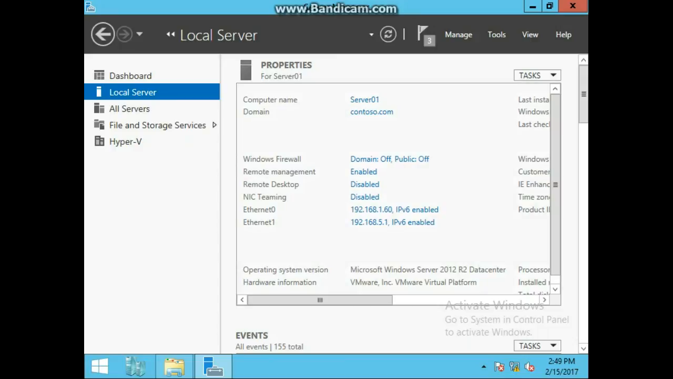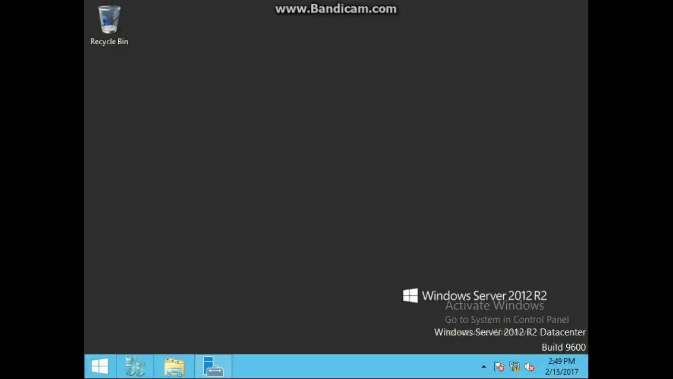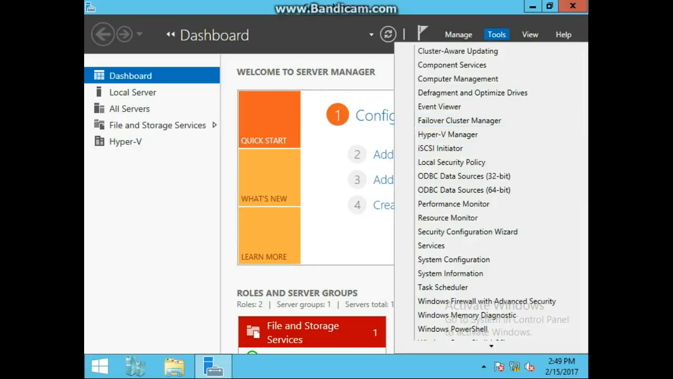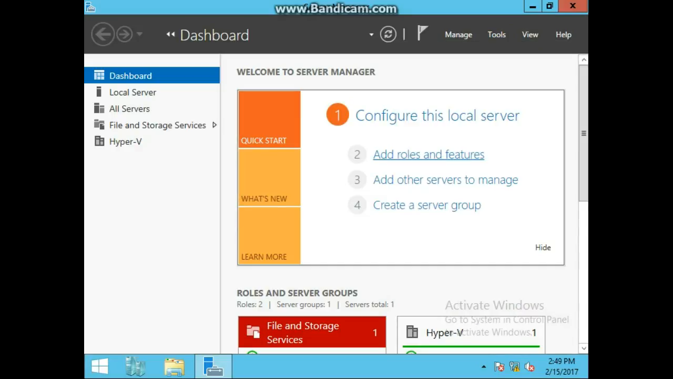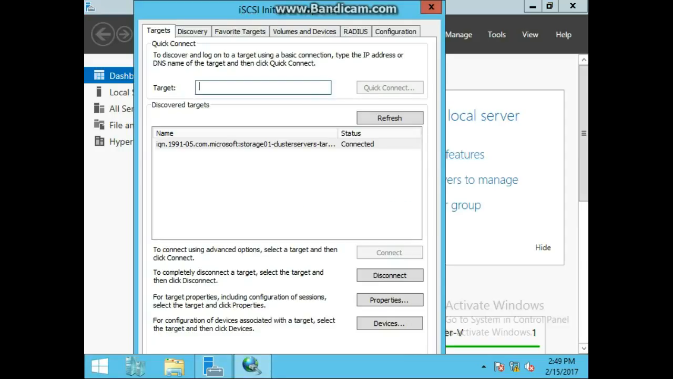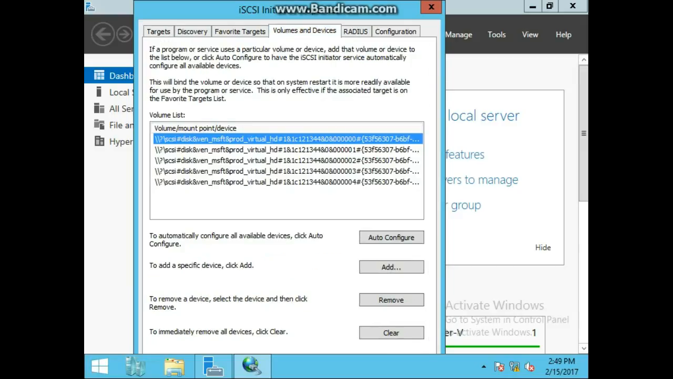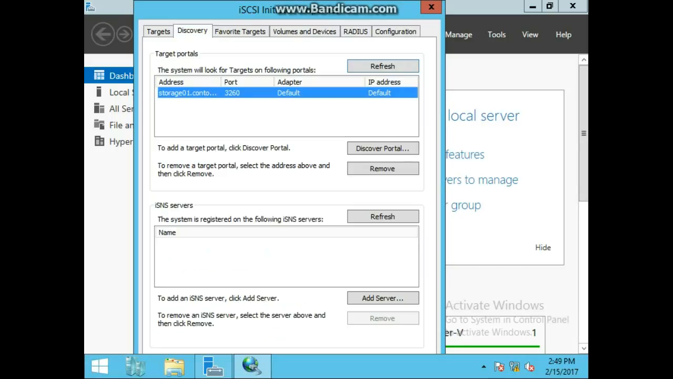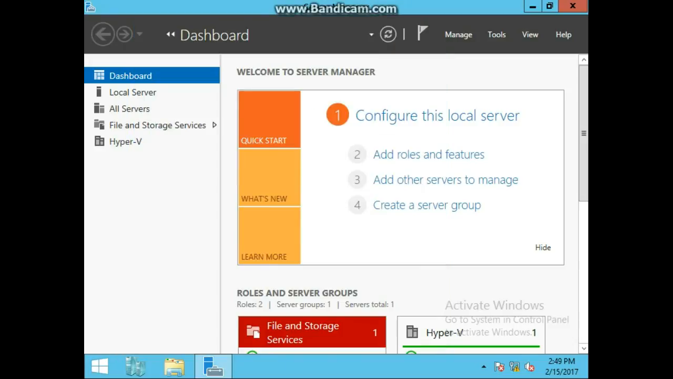We'll log into our server 2. Okay. And then from here, we're going to do the same thing. So iSCSI initiator, volume and devices. And this one has them loaded up, so clear. Discovery, remove. Okay, and now we have that done.